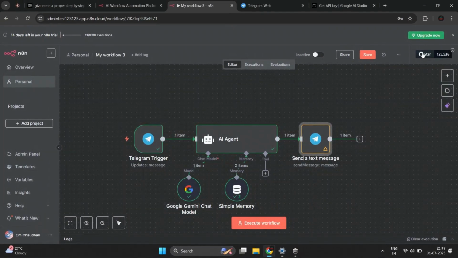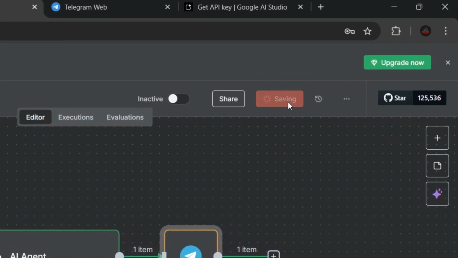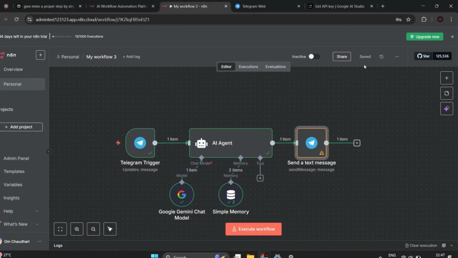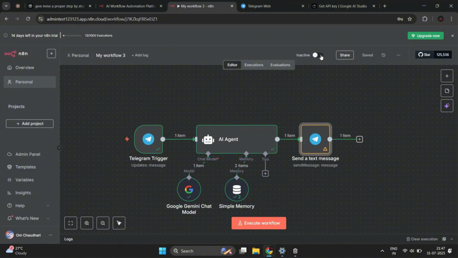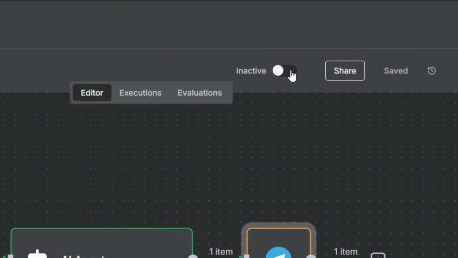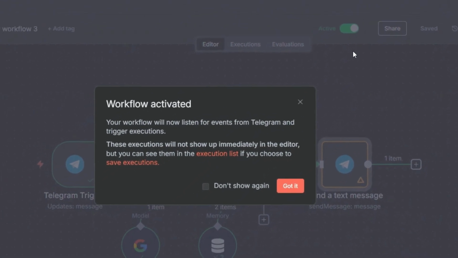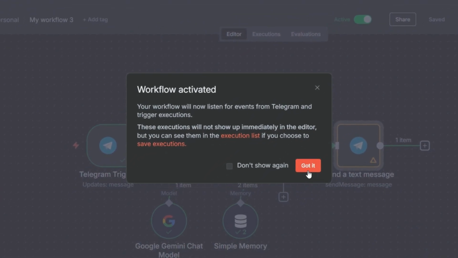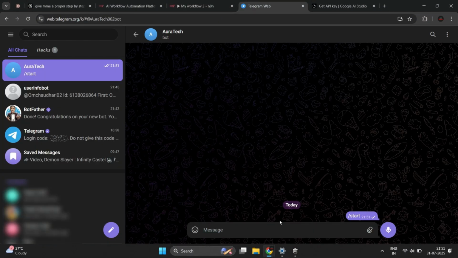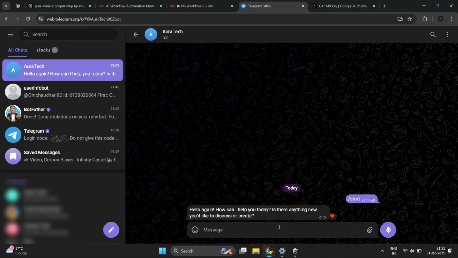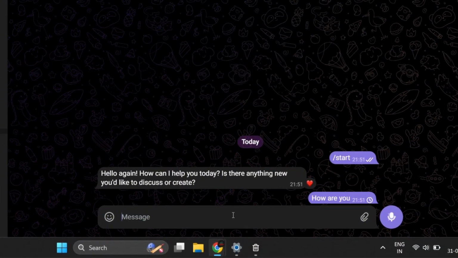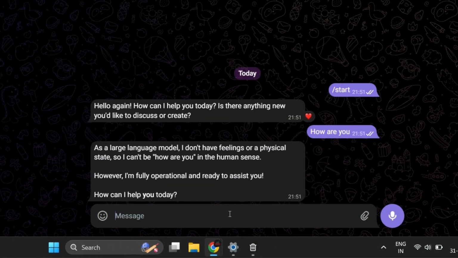You're doing great. We're almost done. Let's save our work by clicking Save in the top corner. Now the most important step, making our bot live. See this inactive switch? Click it to turn it active. A pop-up will appear. Just click Got it. Our bot is now online and ready to chat. Let's go test it out. I'll send it a message. How are you? Look at that, an instant, intelligent response.